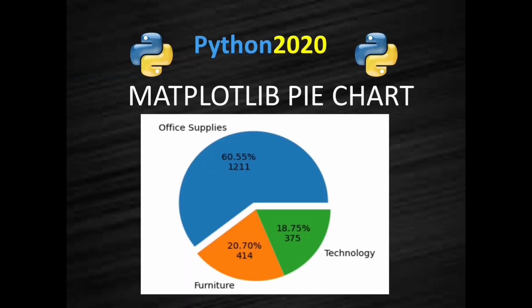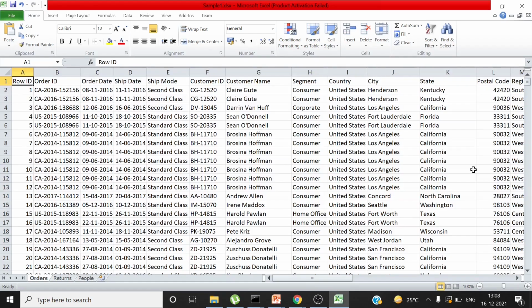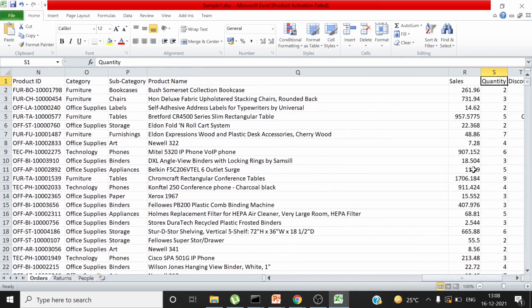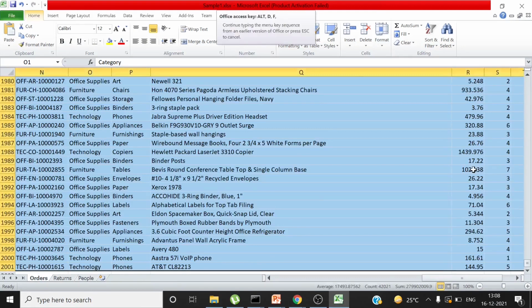So let's move on to today's agenda. First of all, let us have a look at the data. So here you can see the data. I will share the link of this file in my description, and the column which we are going to use is category here. So you can see there are three categories.